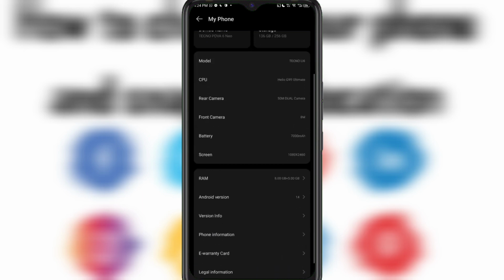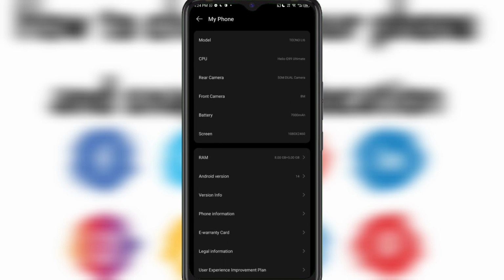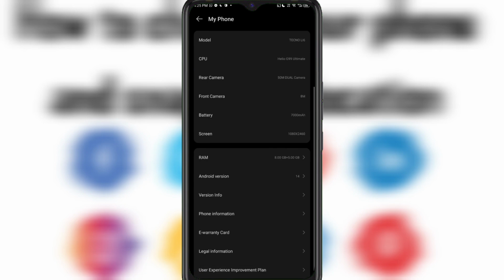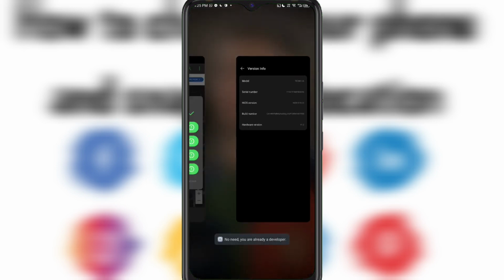Where is it? Is it bundle number or build number? I don't even know. Android fashion. No, it's not here. Sure. Yeah, this one. You tap on it. Can you see? You tap on it 5 times back to back, consistency is 5 times. Can you see what it said? It said no need, you are already a developer. It's because I've already done that, that's why.